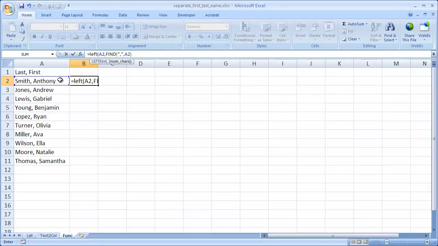Since find found the comma at the 6th place, I'll go ahead and let this one execute. Press enter. It's going to include the comma. So you don't want to include the comma there. You just want to basically make it disappear. So what we want to do is move back one. So we'll go find -1. And so that will give us Smith.